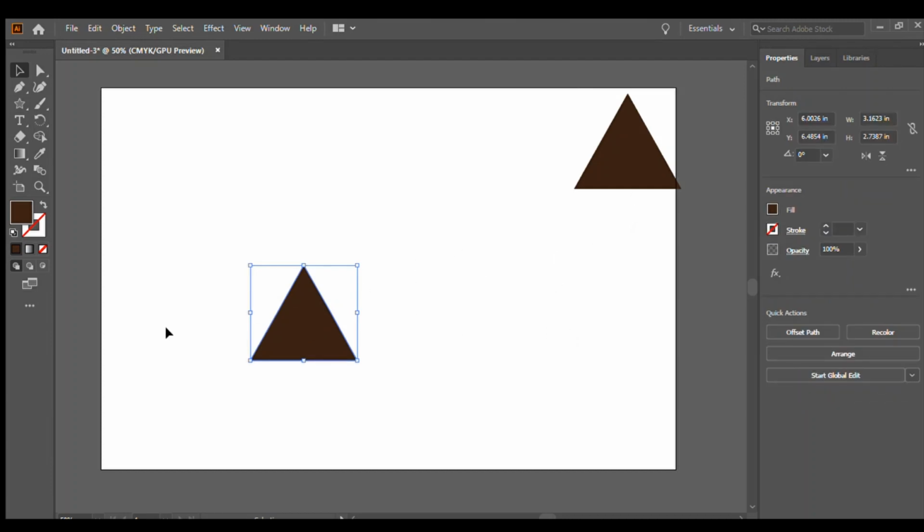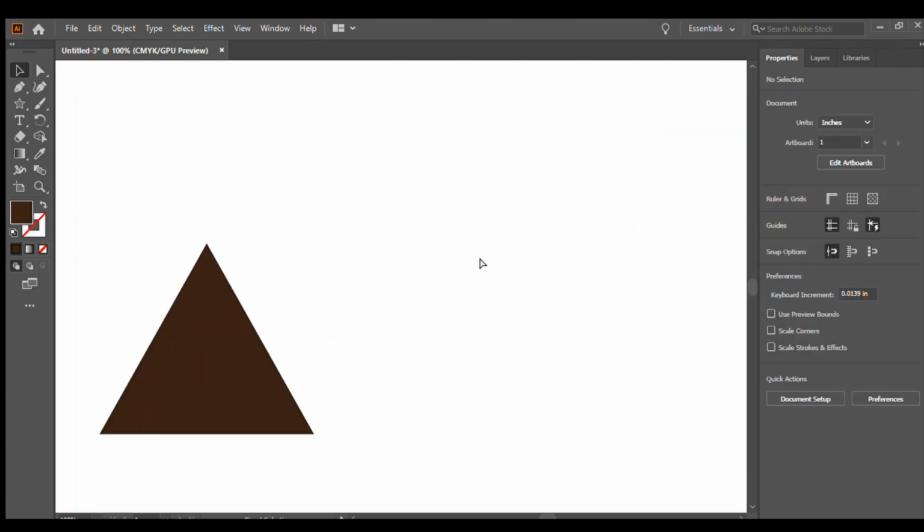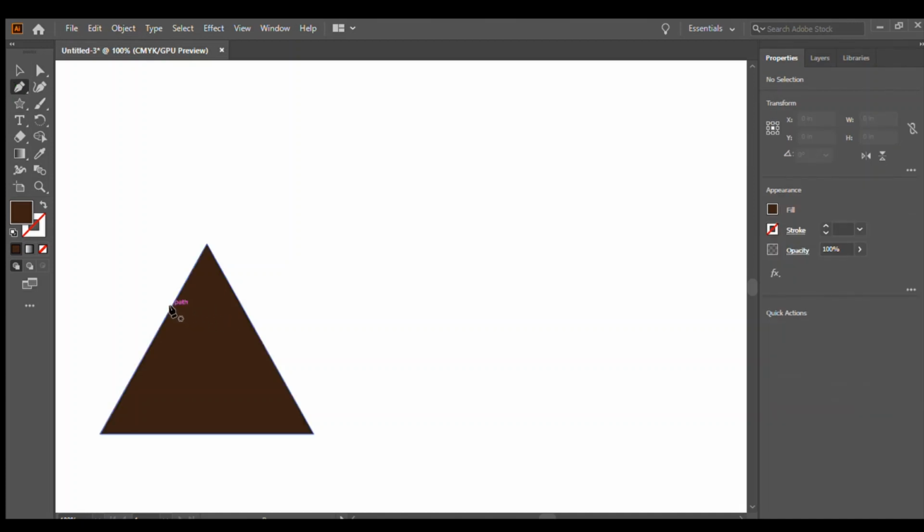Now we're going to create snow on top of it. To do that, we're going to go to the curvature tool, or actually you can do the pen tool. So we're going to use the pen tool. The shortcut is P, and we're going to create sharp lines like this. And that connects to this, and that connects all the way to here. That connects to here. And there we go.